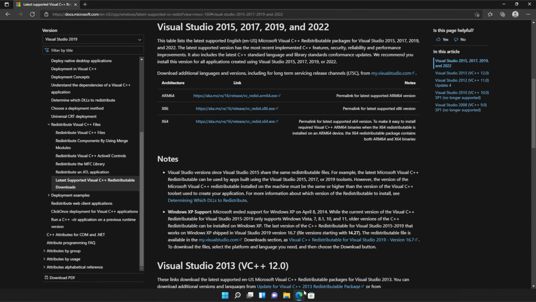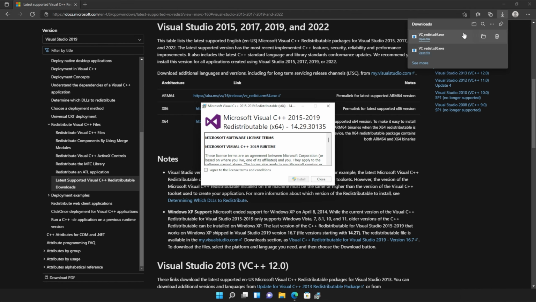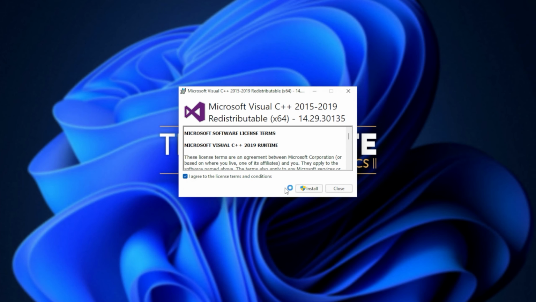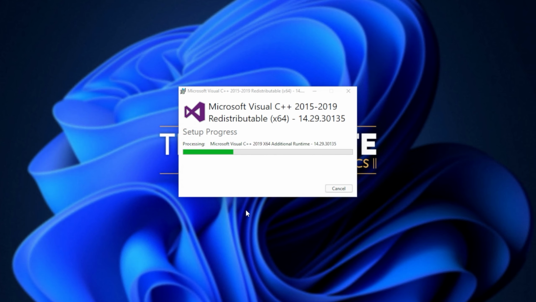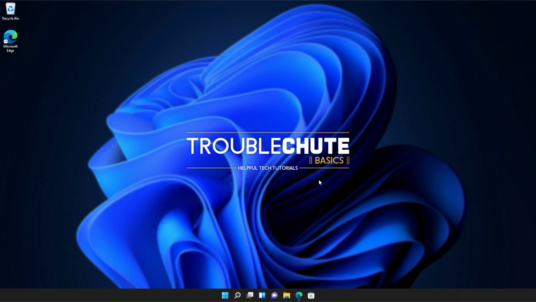I'll head back to my browser, open the downloads again with Ctrl-J, or of course you can navigate across to the downloads folder and open up the other file. In my case, the 64-bit version. Simply agree once again, install, click yes when prompted for admin, wait for the installation to complete, and then click close. It's that simple.